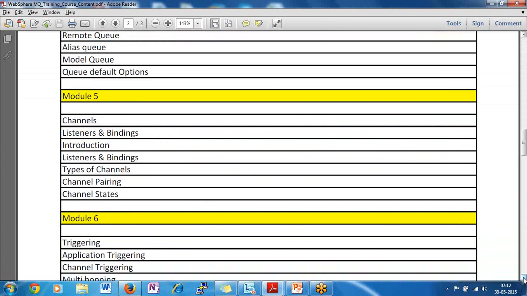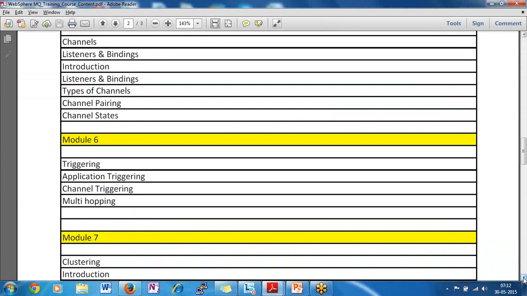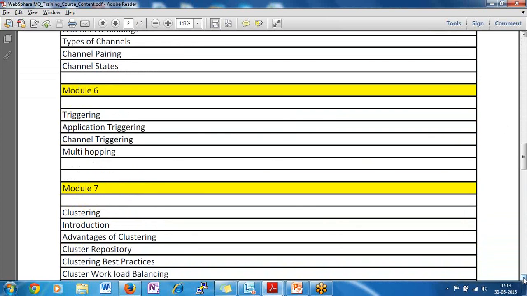The next one is module 6. Here it will discuss the triggering concept, which is important. Most environments use triggering, so those will be discussed here. In MQ, the best advanced concept is triggering. We use triggering for invoking an application, or for invoking a channel. This will be discussed in module 6.